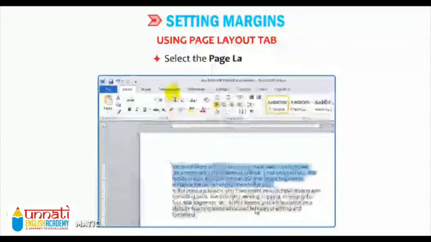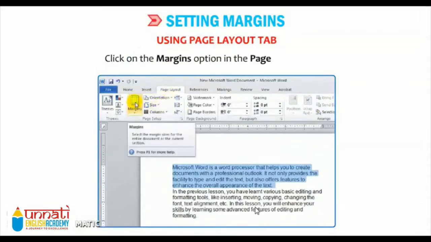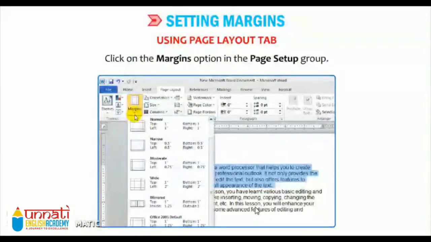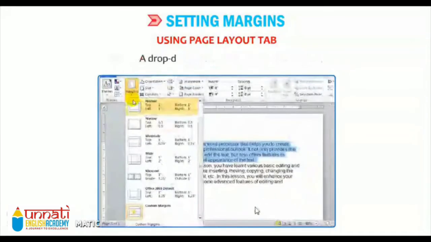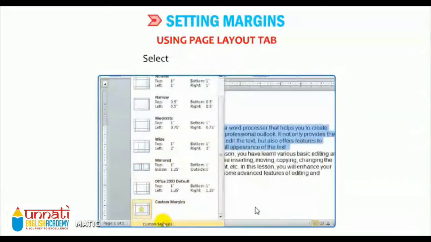The second method is using the Page Layout tab. Click on the Margins option in the Page Setup group. A drop-down list of options appears. The Normal option is selected by default. You can change it. Select any predefined margin settings from the available list.